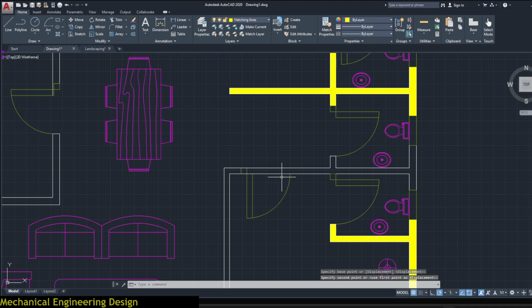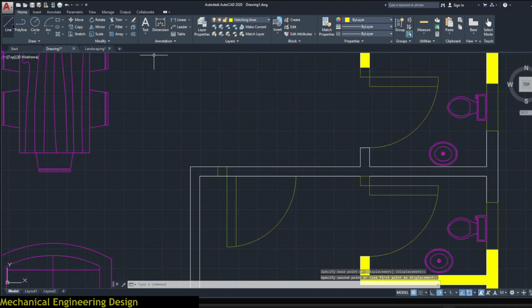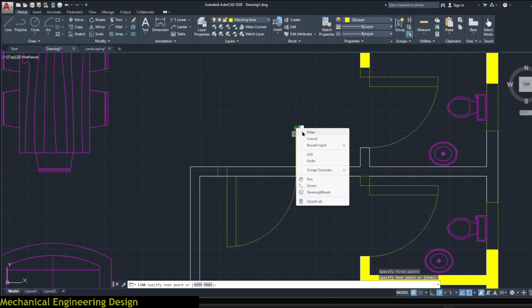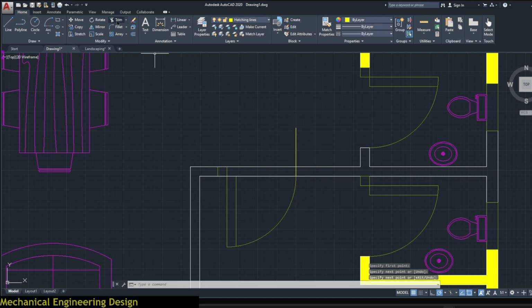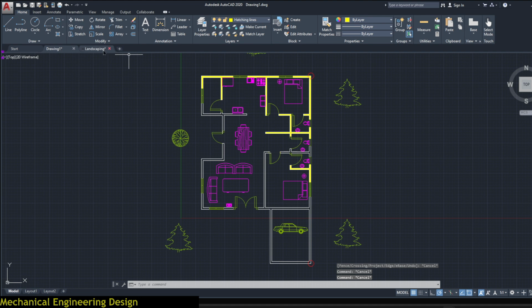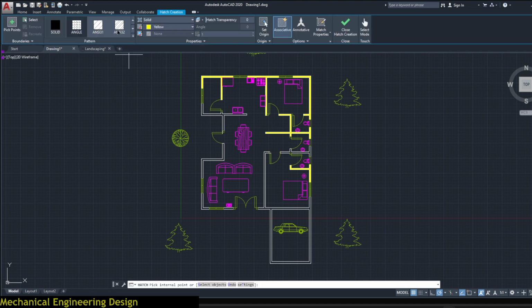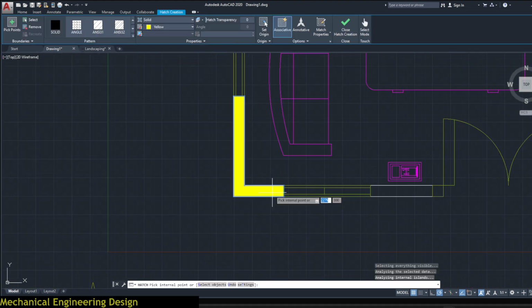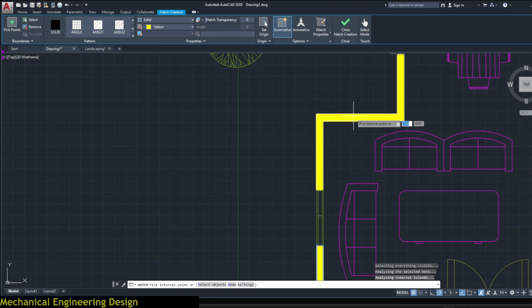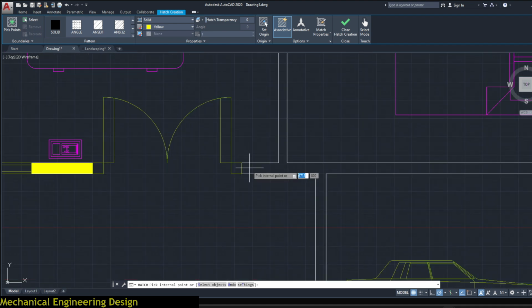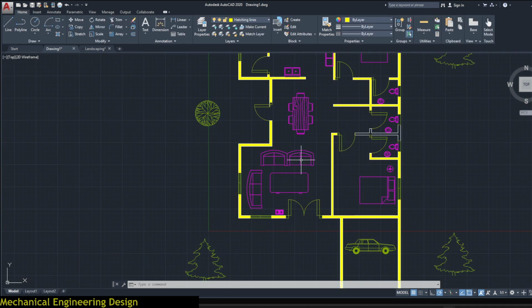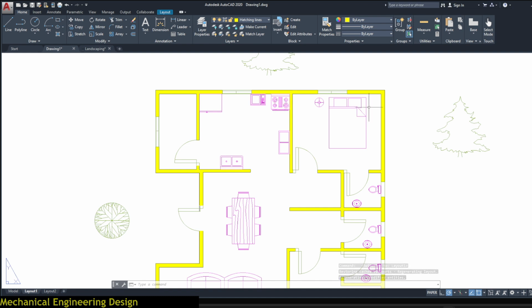This point, pick line, this point, and then you can trim. There you go. Continue hatching. And here you go, here is the design.